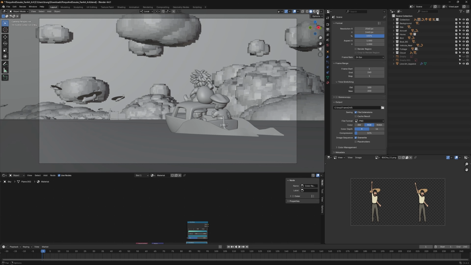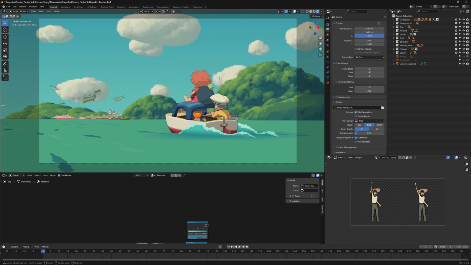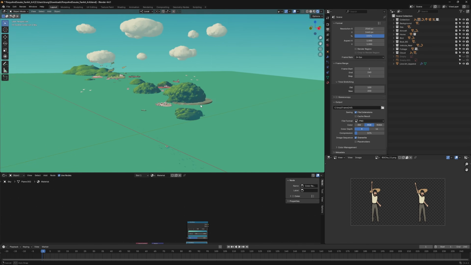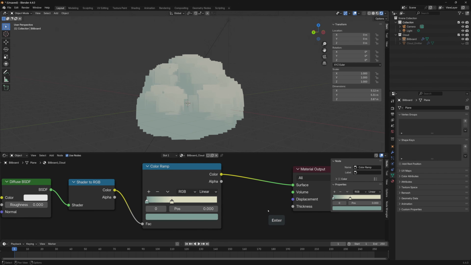Just open the Blender file in Blender 4.4 and it should work immediately. No extra setup is required. This color setup is the exact same one I use in my fan art.